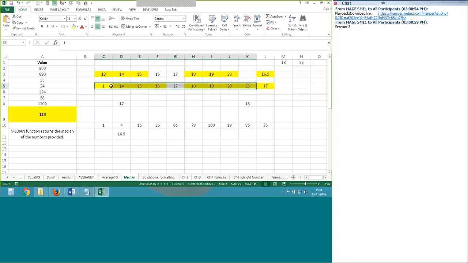So the average is the total of these many values divided by the number of numerical values. 16.11 is the average. But we are looking at the median, the middle value. So the middle value is 17, the average is 16.11. So that is the difference between median and average. So this is one thing. There are 3 topics completed: AVERAGEIF, AVERAGEIFS, and median. So these 3 things are completed.